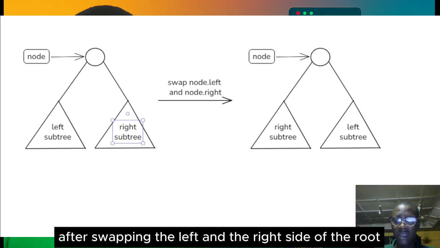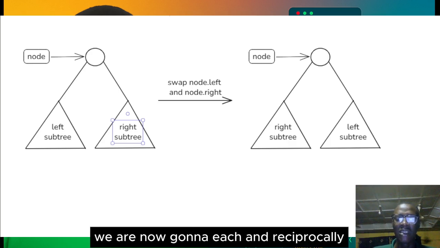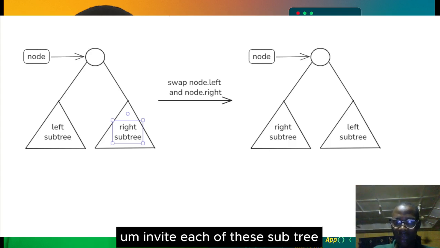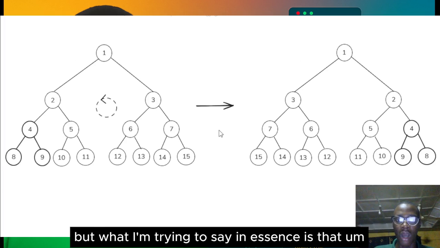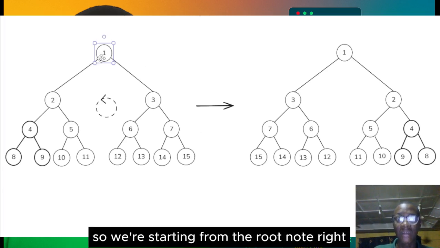So after swapping the left and the right side of the root node, we are now going to recursively call our invert function on the left and right side to invert each of these subtrees. It might look somehow to you, but what I'm trying to say in essence is that when you get to this node, don't forget that we are reaching each and every node. So we are starting from the root node, right?